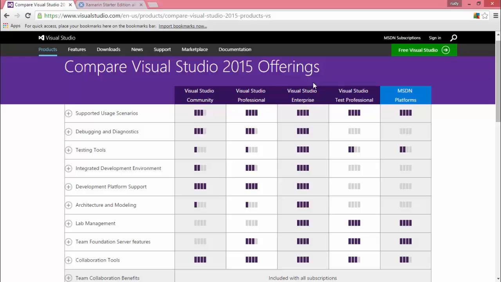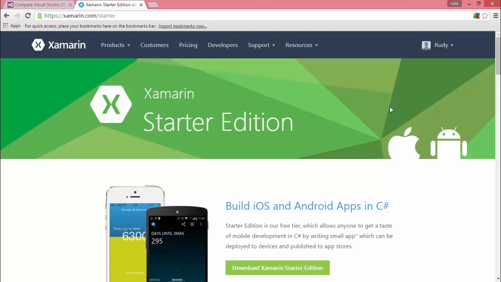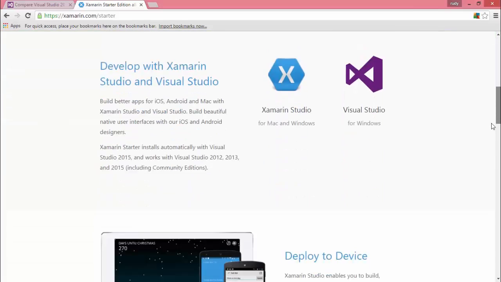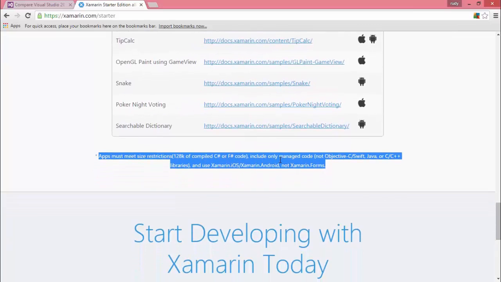And if you are asking which Xamarin edition will be installed with Visual Studio 2015, Xamarin Starter Edition will be installed with the Enterprise, Professional and the Community Edition of Visual Studio. And to know more about this edition, visit the Xamarin Starter webpage and check at the end of this page the limitations on this edition. However, once your app outgrows Starter, you will be offered to upgrade to a paid subscription.